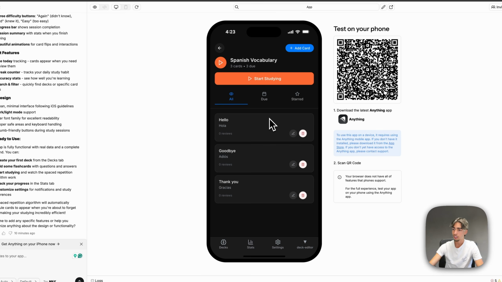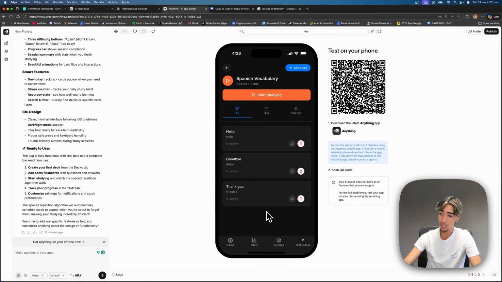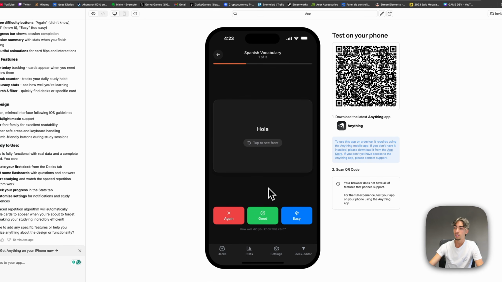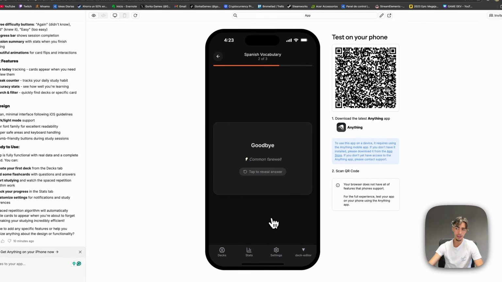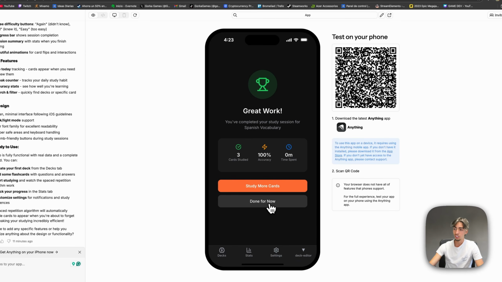We even have some pre-made decks that ChatGPT mentioned and then Anything AI created, and then we can actually start studying them. So we have hello, hola, right? Because it's Spanish vocabulary, and then you say, okay, I got this one, good. Goodbye, adios, good. Thank you, gracias, good. You see, and then we can finish it for now.